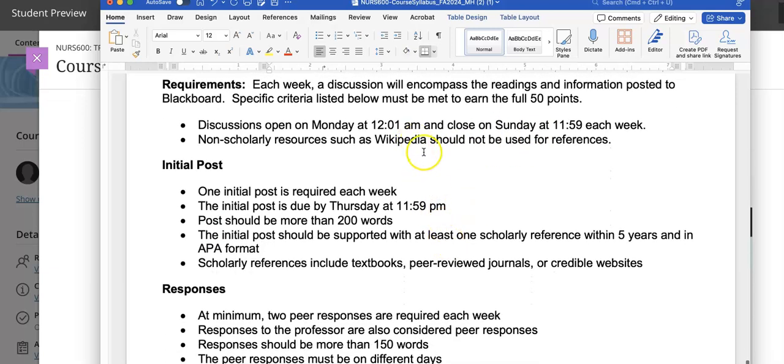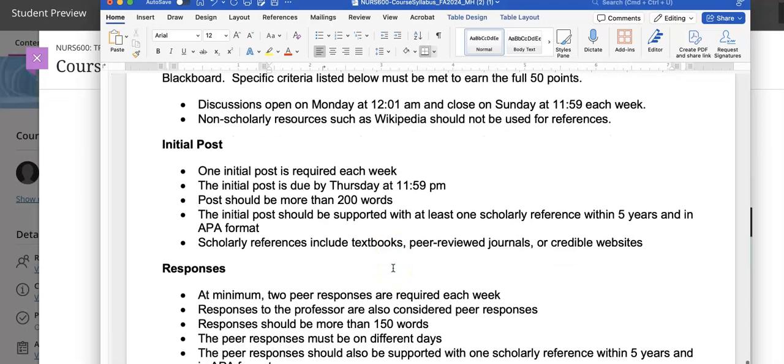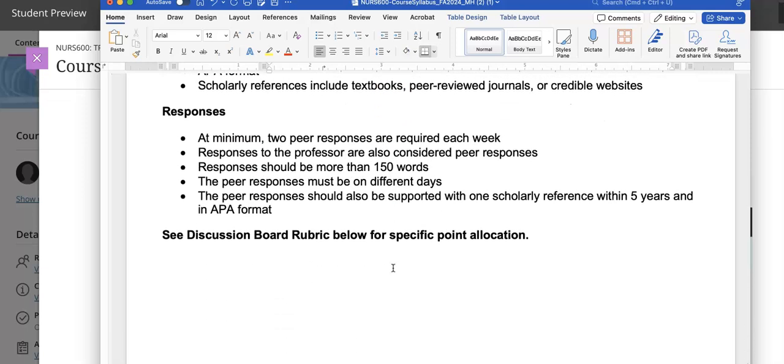We don't want to use Wikipedia or any blogs. You want to make sure that you have your initial post posted by Thursday. It should be more than 200 words. It should be supported with a scholarly reference, and that can be your textbook, peer-reviewed journals, or credible websites. Then your responses are due by Sunday, at minimum 2 peer responses.